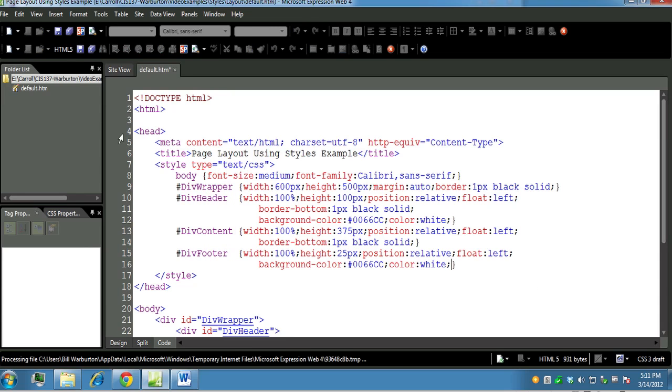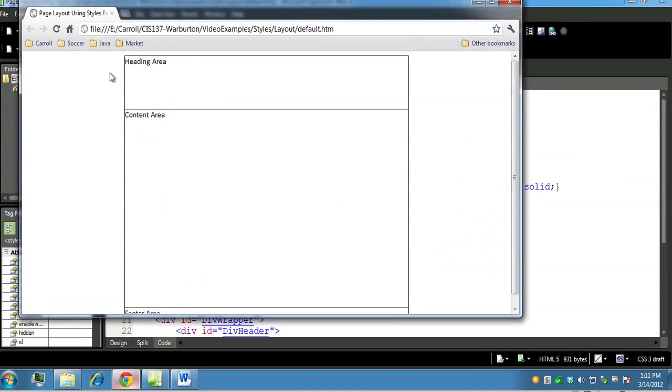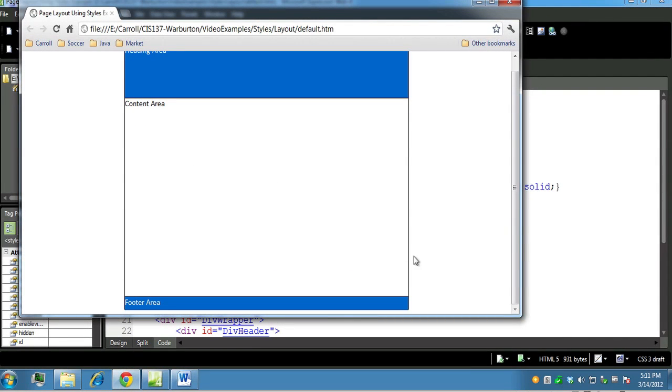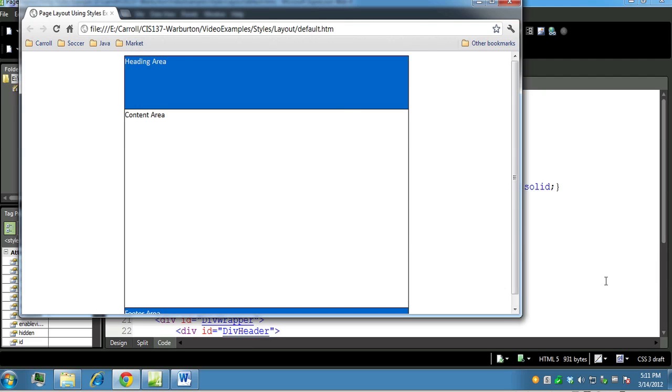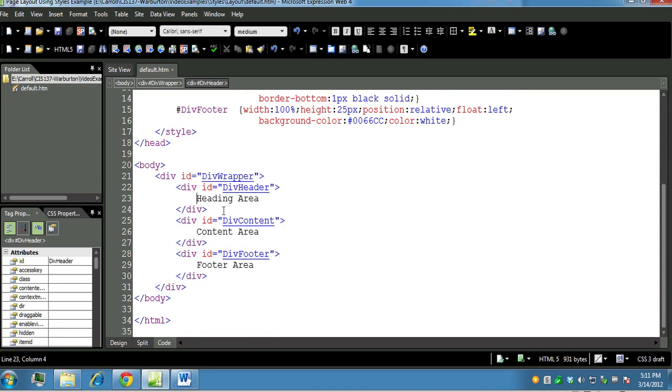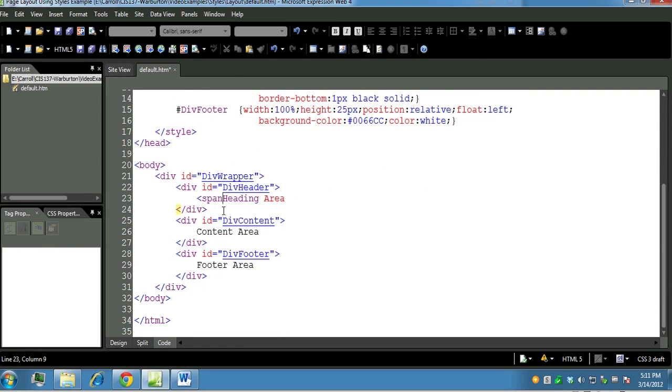Alright, so there we go. We can have this like that, and we preview this in the browser. What's it look like? There we go. Now we really don't need the borders at this point, but there you go. So you can see how you could line this up, right? And then you could use the span tag if you want to. Span tag is a do nothing tag.